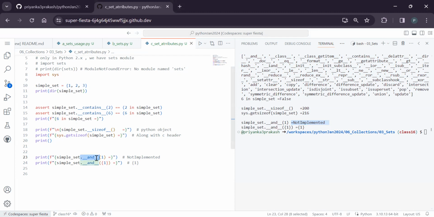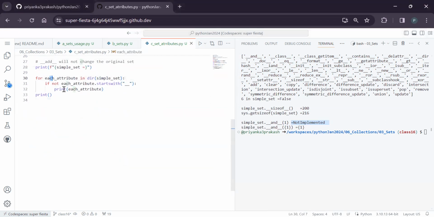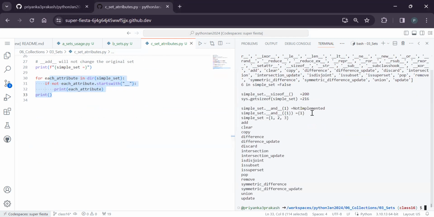If you do underscore add of a single value, but if you give an iterable, then it will take it. If you give a set, it will do it. So we will go about what all things they are doing. And as we already know, if you want to get the things which don't have underscores on either side, this is the workaround I created the other day, right? You remember? There are still a good number of attributes which don't have underscores on either side.